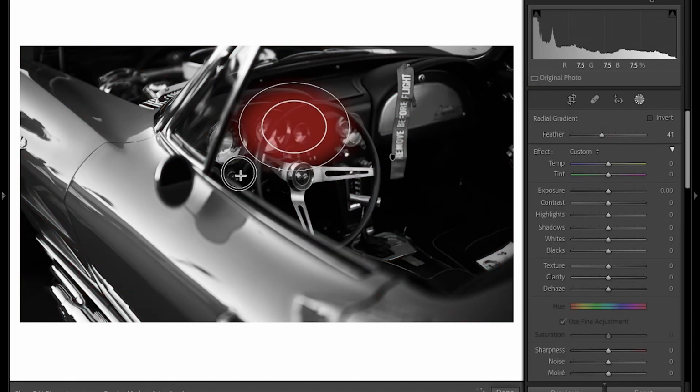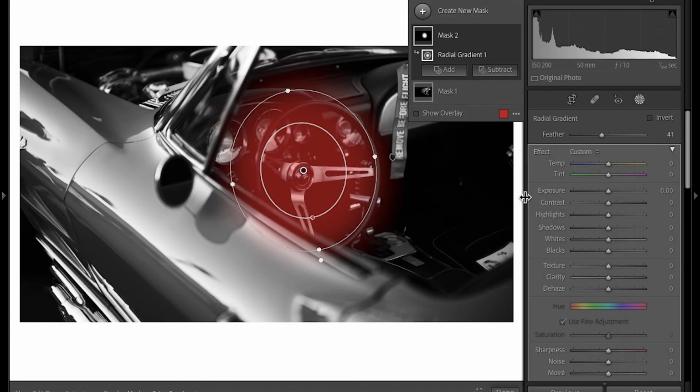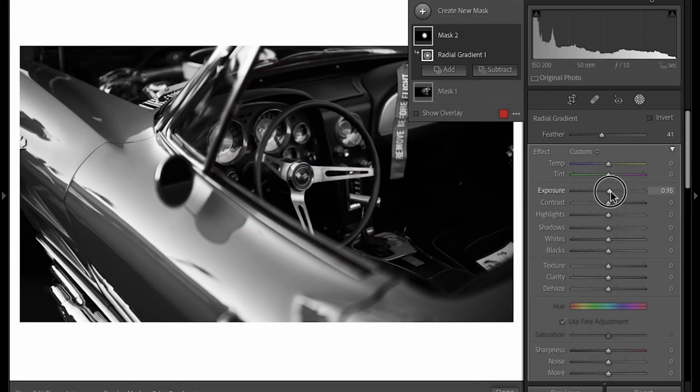And I'm going to focus on the steering wheel. Okay, and I'm going to raise this not too much, just maybe almost a quarter of a stop. I'll bring up the highlights a bit, just to make this area stand out. Bring up the whites. And then since this is the main focus point of the image, I'm going to raise the clarity a bit. I usually don't bring the clarity anywhere past 7 with pretty much all of my images. I'll always stay around 7, maybe 3 or 5, somewhere in that range.